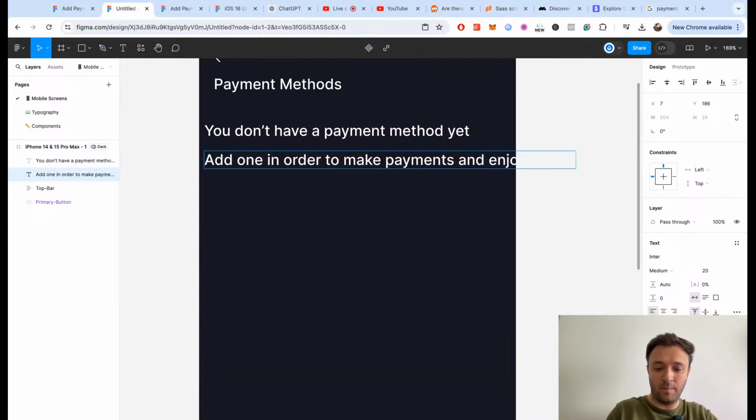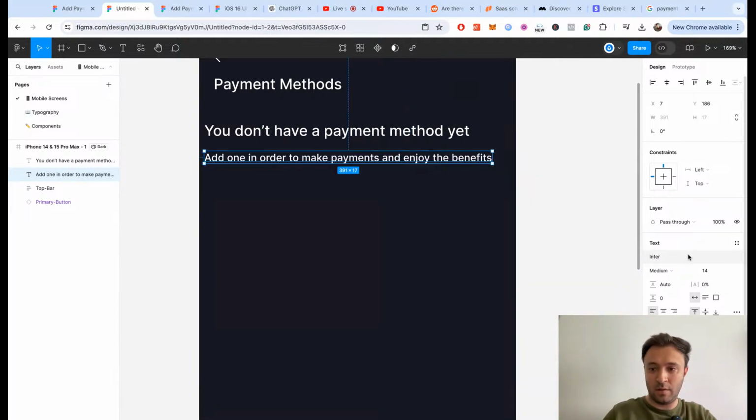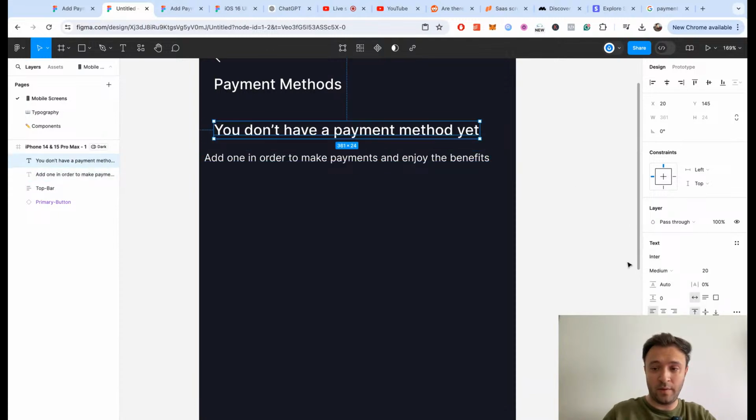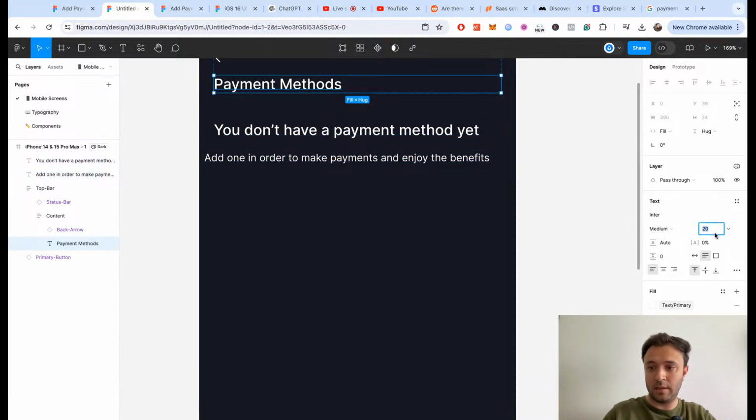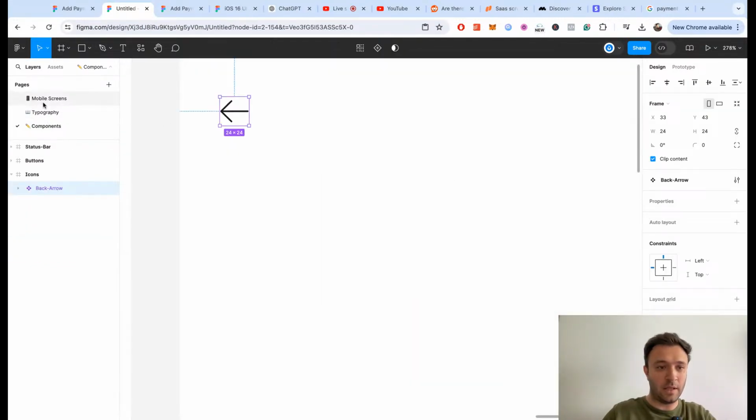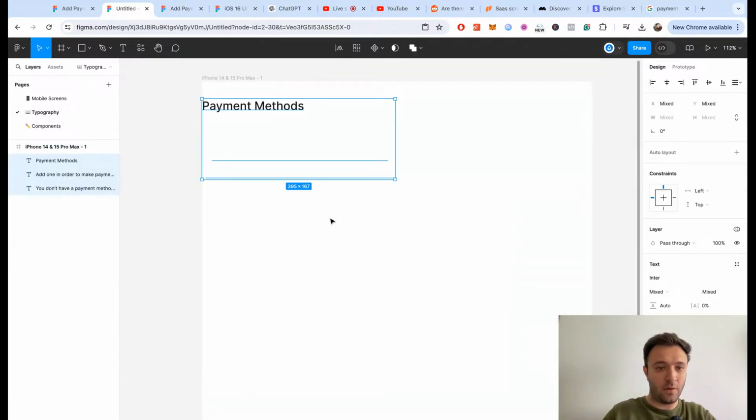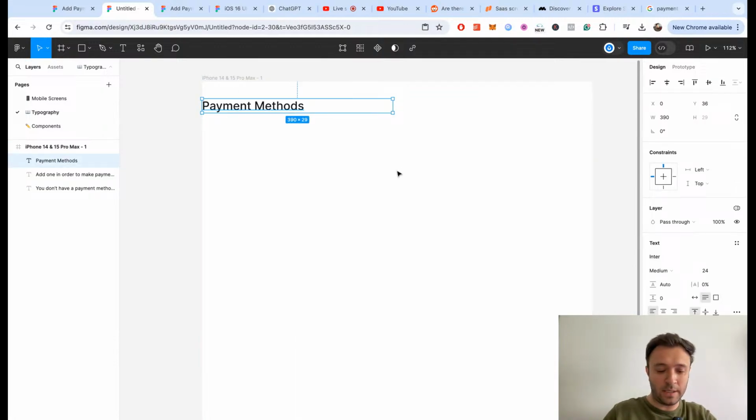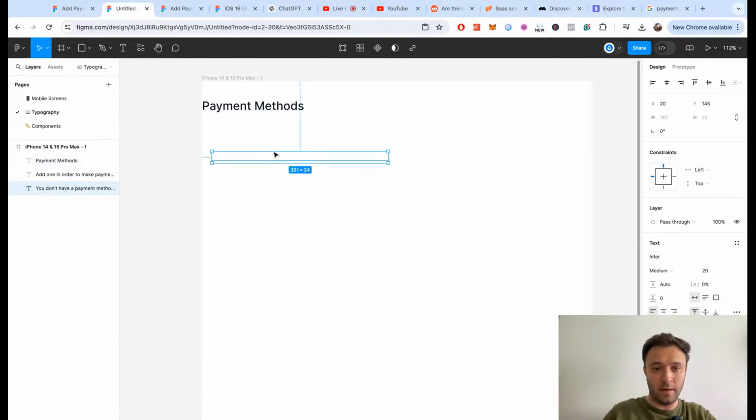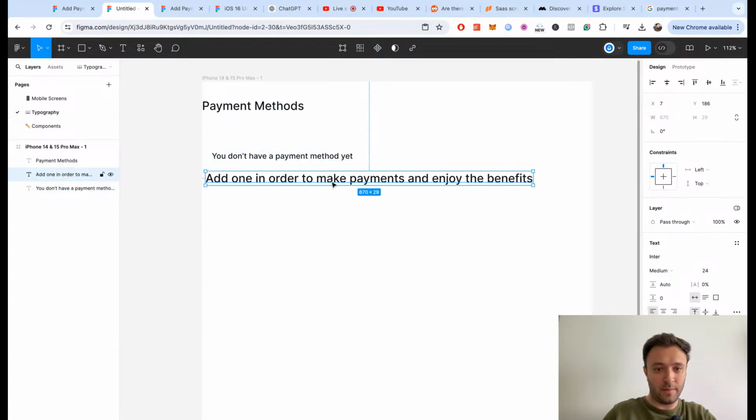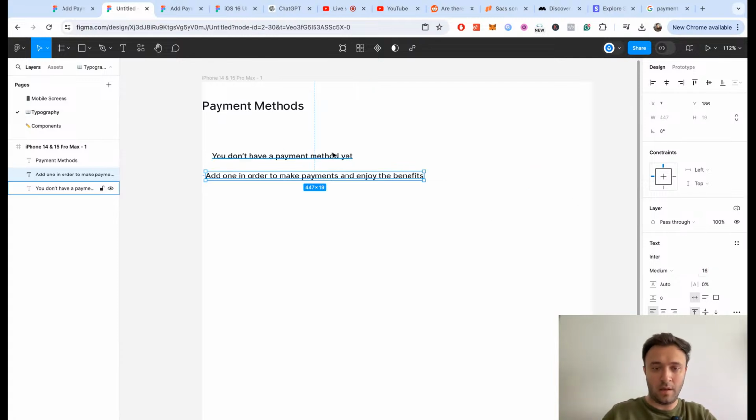and enjoy the benefits. Okay, and let's make it 14 and let's make it regular. You don't have a payment method, I think. This is 24. And just go to typography and take all these three and turn it into a style. Okay, so just copy the style, Option Command C, paste it and make it 16 in order to rapidly make this 16 and make this 12, 20.